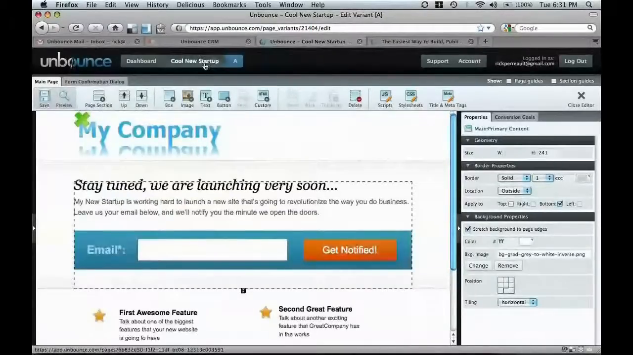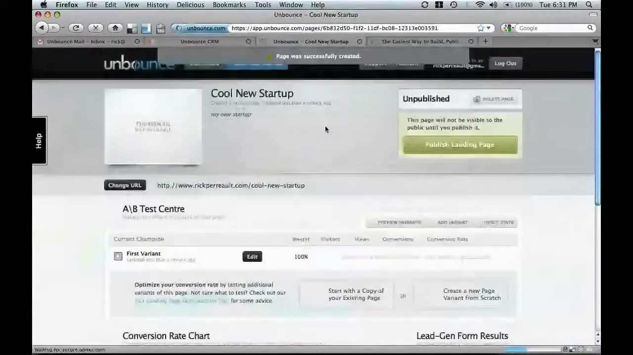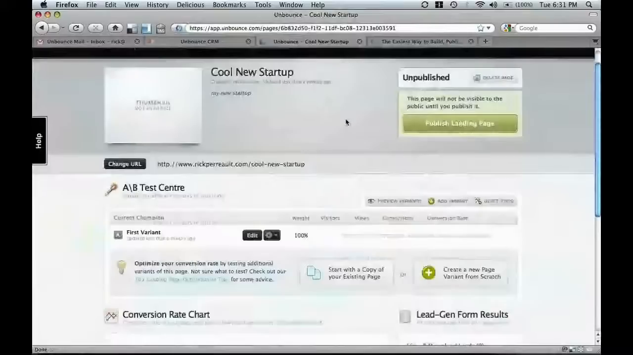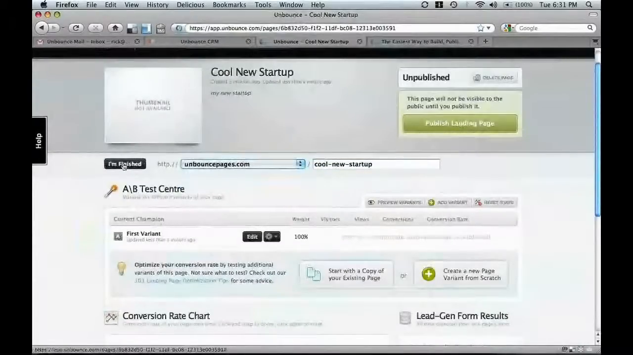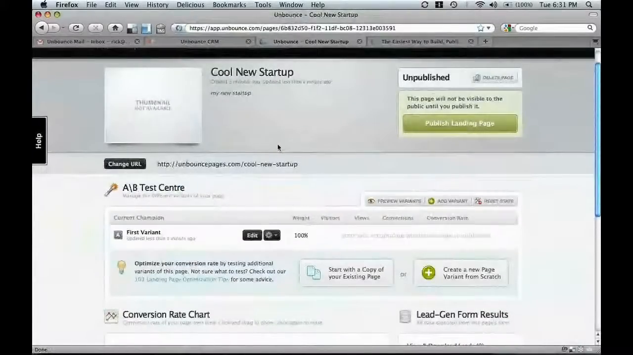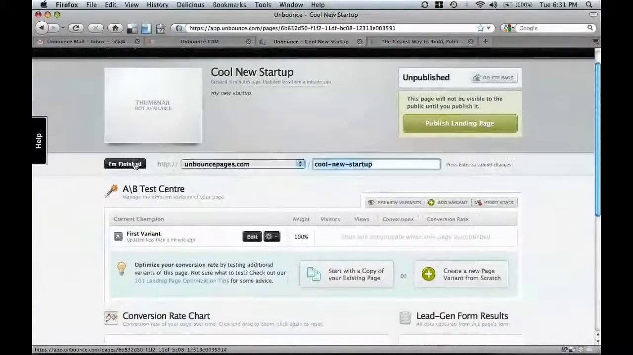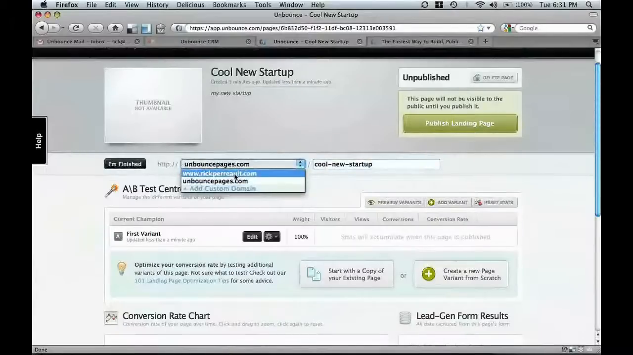And go back to my dashboard. So now, by default, this URL would be at unboundedpages.com, cool new startup. However, you can set it up to make it look like it sits on your own website. So I've got a URL already set up in the system. That's my personal domain. So I'm going to set that up there.